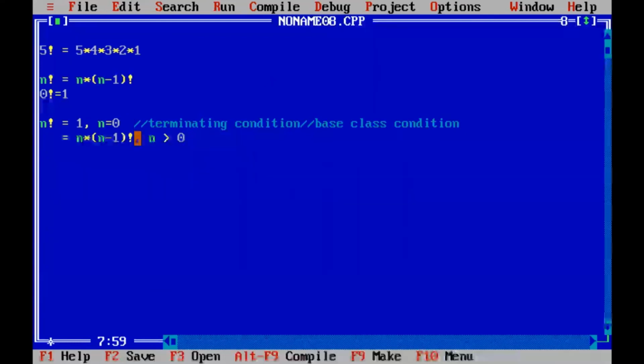Clear? And the second part will be what? The part which will repeat itself again and again, the part which will make numerous function calls. The same function will call itself again and again. So there will always be two parts. One is the terminating condition, and the second part is the recursive part. So this is my recursive part. Clear? So there will always be two parts in a recursive function.